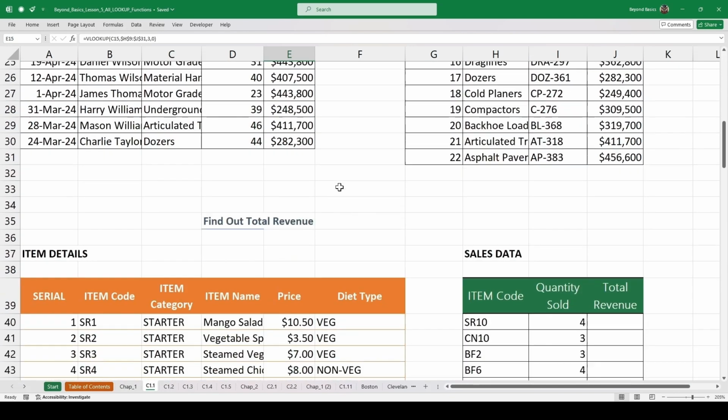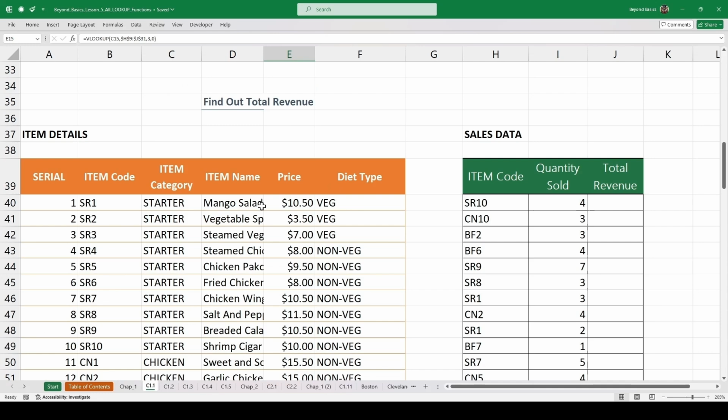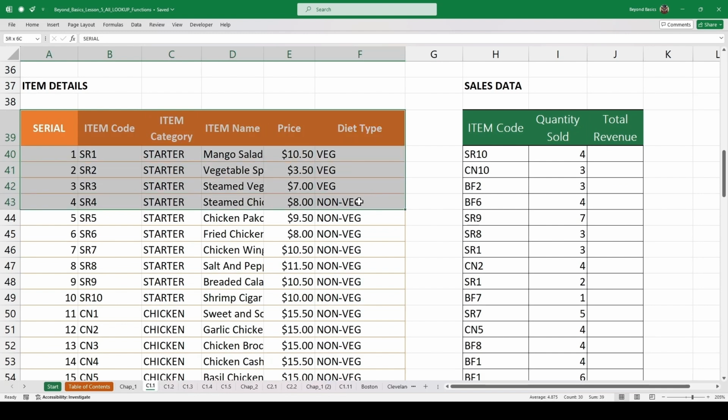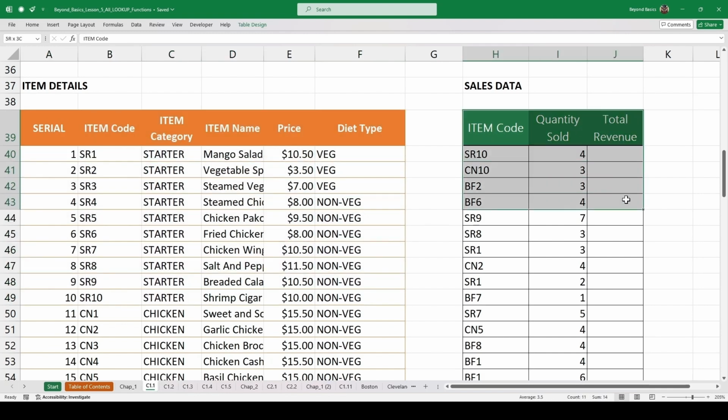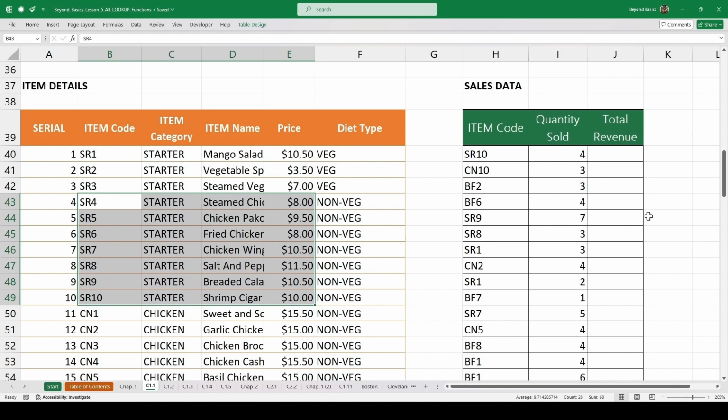Next, we will take a look at another VLOOKUP example where we need to calculate total revenue by combining VLOOKUP with simple arithmetic operations. We have two tables, one with item details and the next one with sales data. Our goal here is to find item prices from the item details table and calculate total revenue in the sales data table. This is a common task in sales and inventory management.